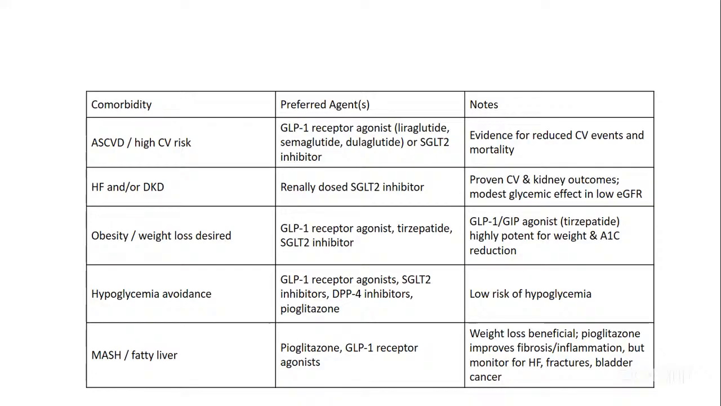Now, for patients with obesity, we can use GLP-1 receptor agonist as a first line, especially tirzepatide, that is the dual drug, and the other option is SGLT2 inhibitors. When we want to avoid hypoglycemia, our options are GLP-1 receptor agonist, SGLT2 inhibitors, dipeptidyl peptidase 4 inhibitor, and pioglitazone. If the patient has fatty liver, the other option is pioglitazone, which can decrease the fibrosis and associated inflammation. And the other option is GLP-1 receptor agonists.